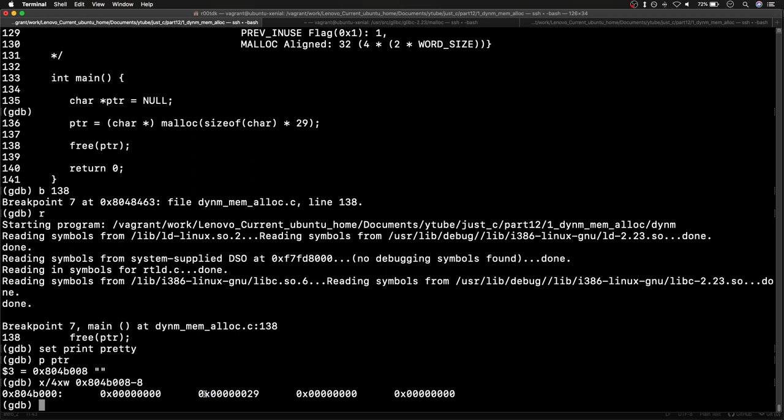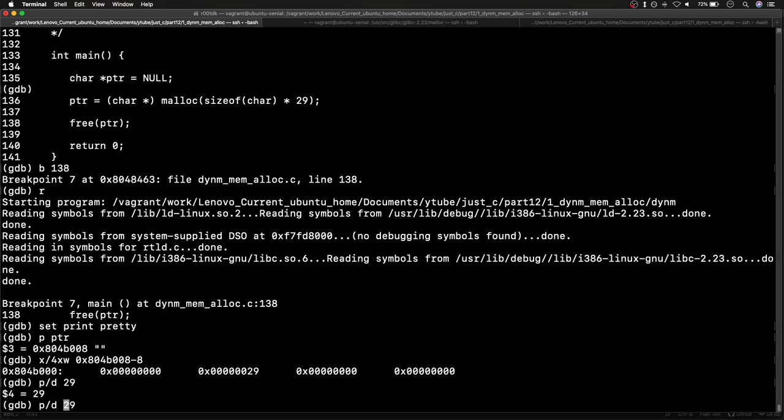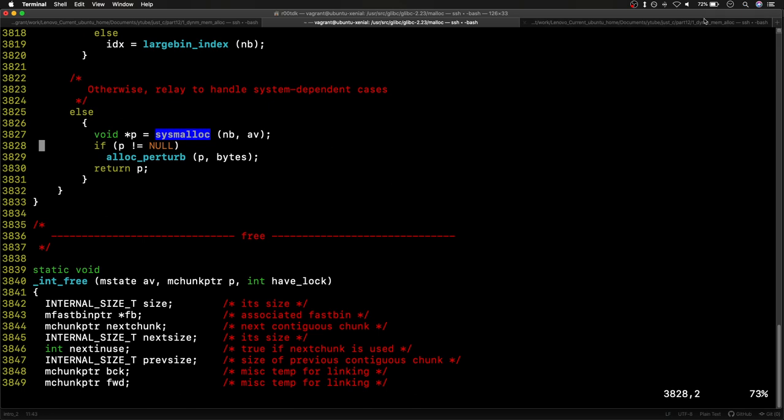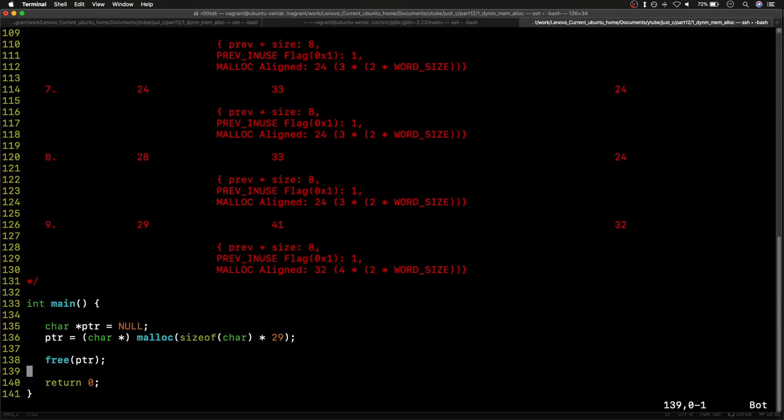So what is the catch here is, it's not actually 29 in bytes, right? It's a hexadecimal. So if I just do x/d of this 29, it's actually, sorry, it's actually 41 bytes. So that's what I have written in my analysis. 29 bytes means 41 bytes will be allocated.